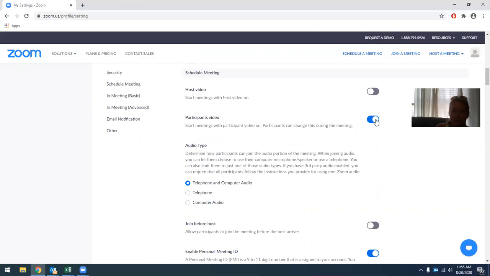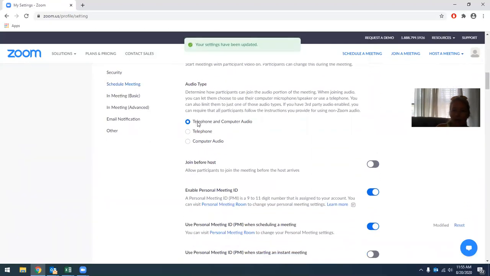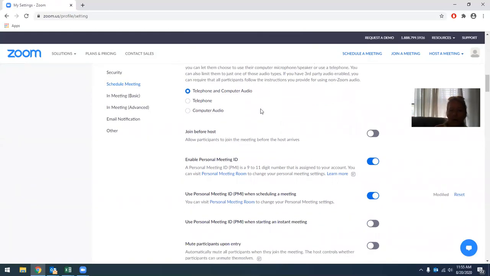If the participants wanted to start a video, for instance when the kiddos came on, you would want to put that on. One of the things is the audio type. You're going to have telephone and computer audio. Some people may not be able to get on the Zoom call physically with their camera, but they may be able to log in either on their phone or something else. So I always turn on the telephone and audio.